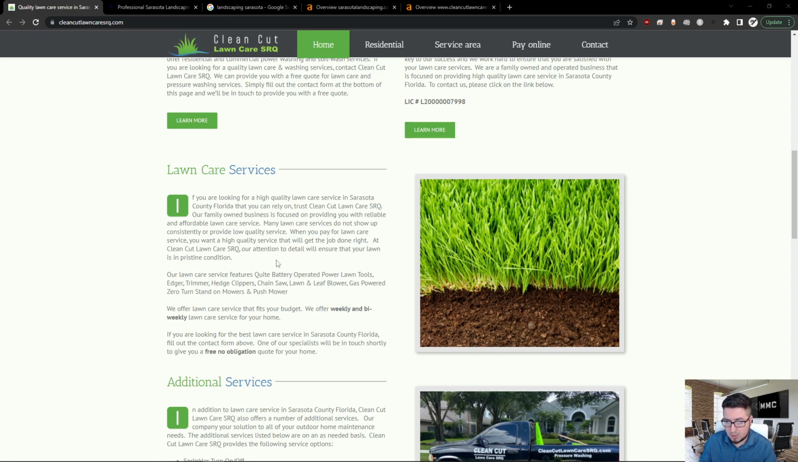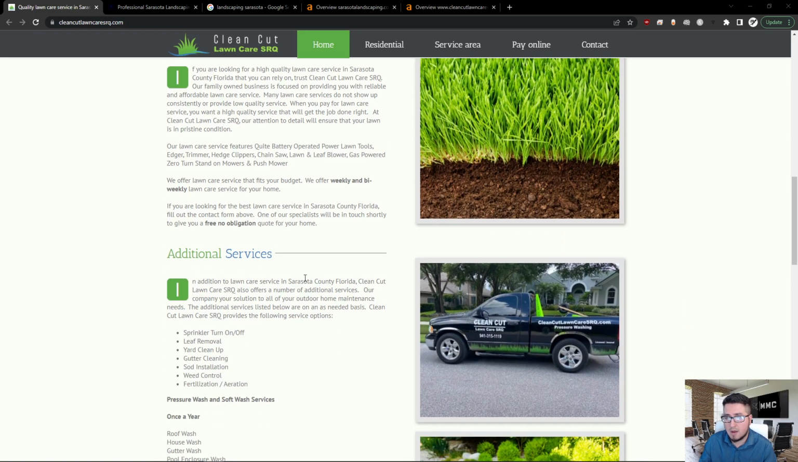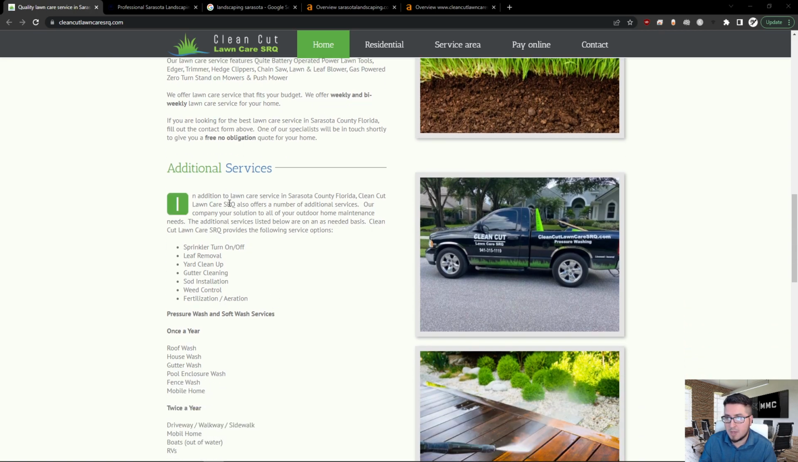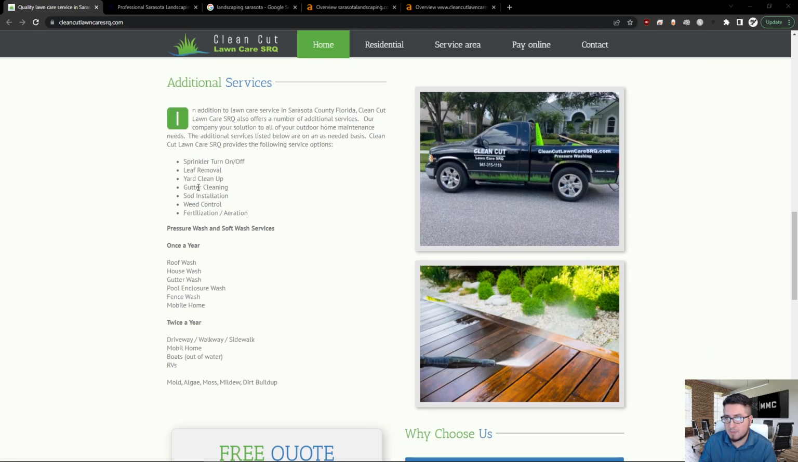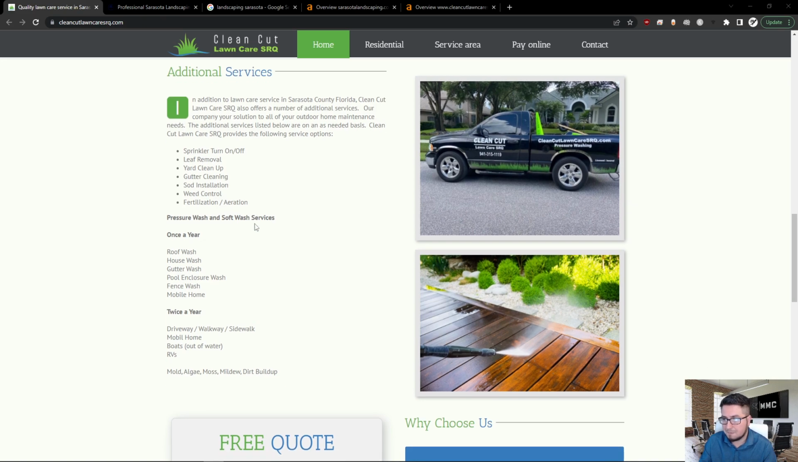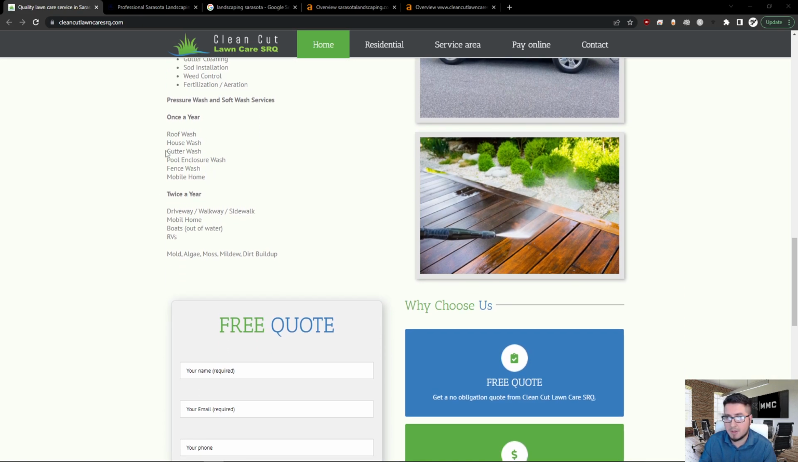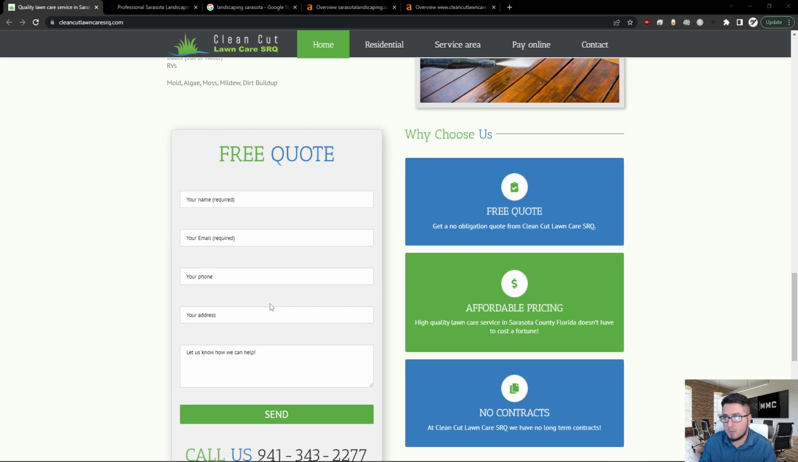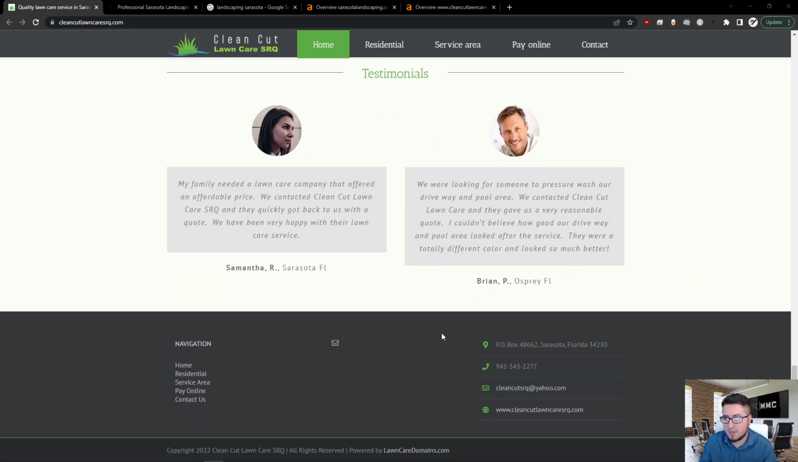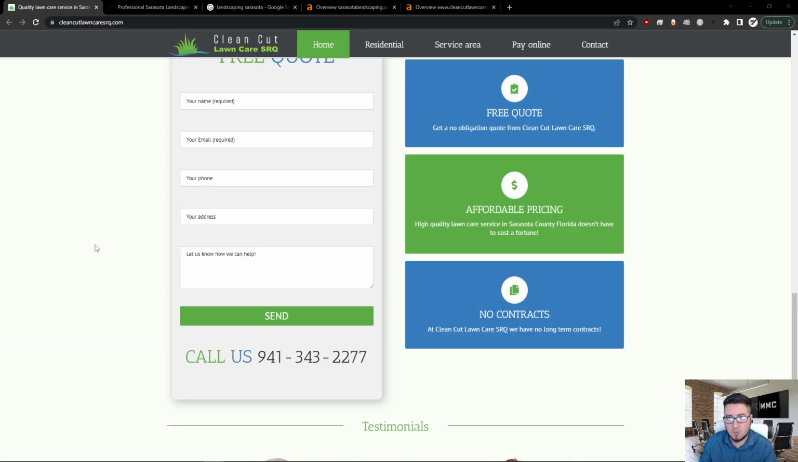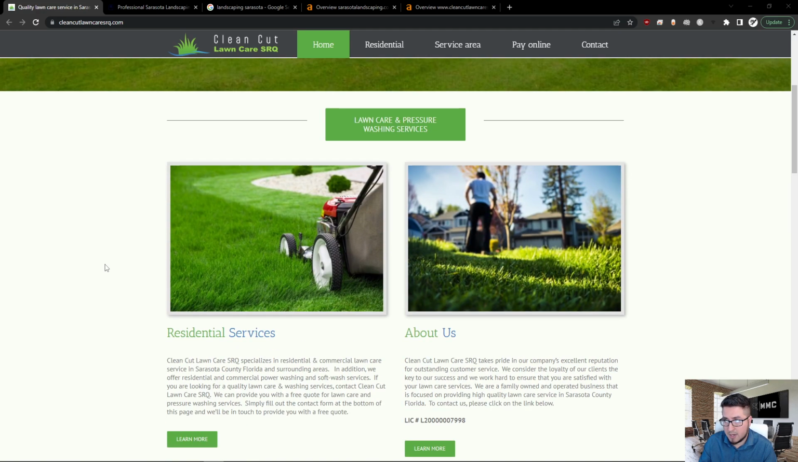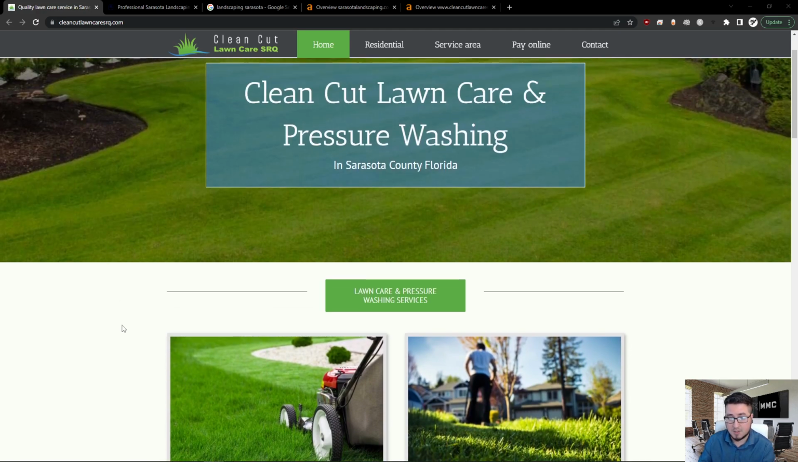I quickly looked over just to see if I can scan anything that really stood out to me, like any specific keywords. But I'll get into that in just a second. Here we have additional services of what they offer, from sprinklers and yard cleanup. And then here's the type of maintenance work they do, along with quotes and testimonies. So this is laid out very well, has a good structure behind everything. This is definitely a solid foundation that you can work off of. But I'm going to go ahead and go to my first key point, which is going to be content.